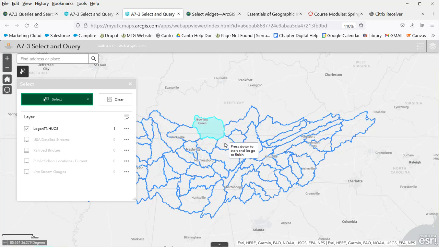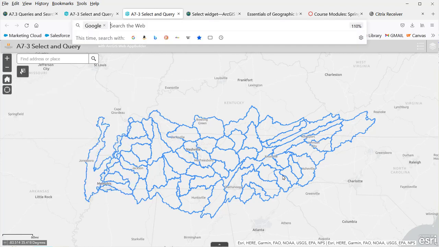So you just can click down and select different ones. Now this is different because you notice now that the whole watershed is in cyan. So it means it's actually selected. You're not just getting the pop-up identify information about each watershed. You're actually selecting them. So if you were going to do an analysis at this point, it would only do the analysis for those watersheds that are in the cyan color. And you can clear them.